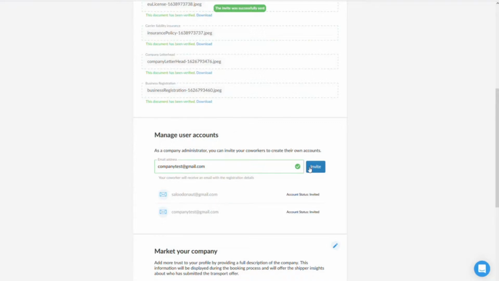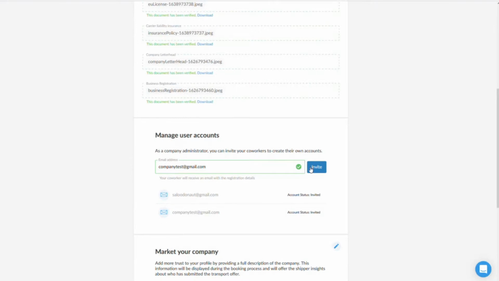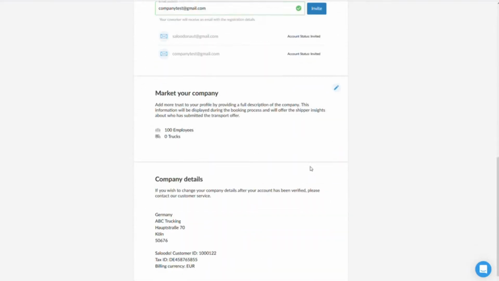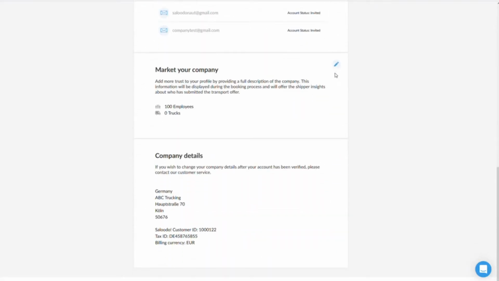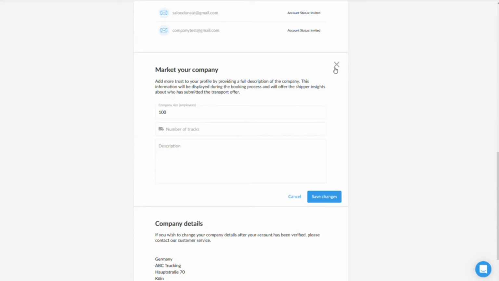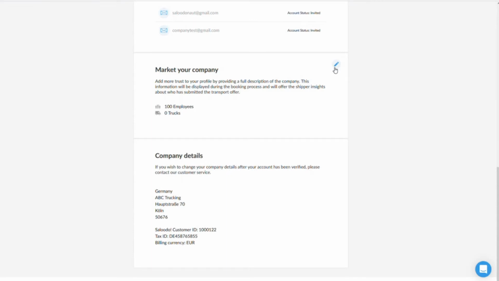In the company profile, you also create a small profile about your company. Take some time for this. Fill out your profile completely and provide a full description of your company. This way you show potential business partners that you are trustworthy. This information is displayed during the booking process and gives the shipper insight into who submitted the transport offer.